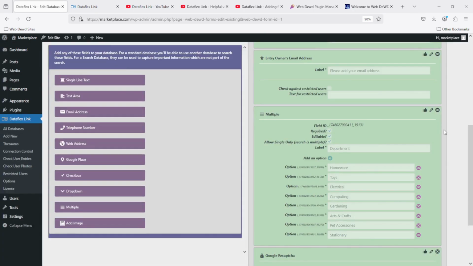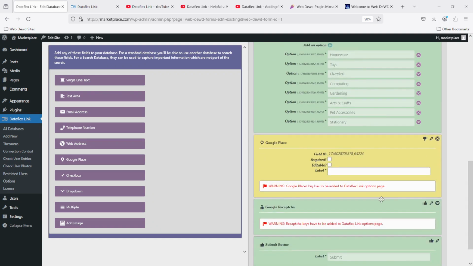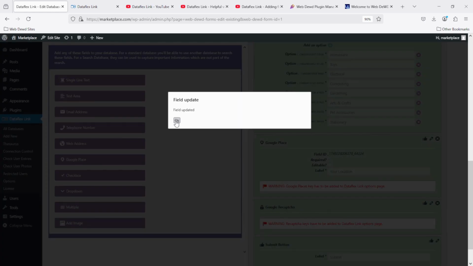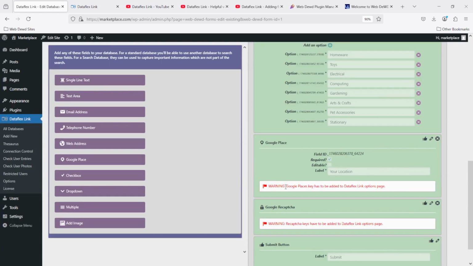Okay, so I'm going to add one more field, and that's going to be location, which will be a Google place. And we'll put your location. And it is required, but we're not going to allow it to be editable. Alright, so we've got two warnings here. Google Places key has to be added, and reCAPTCHA keys have to be added.